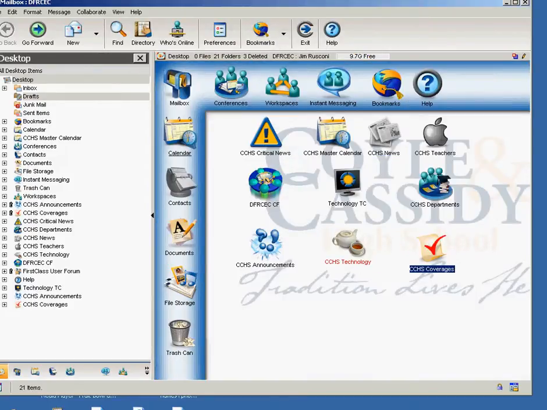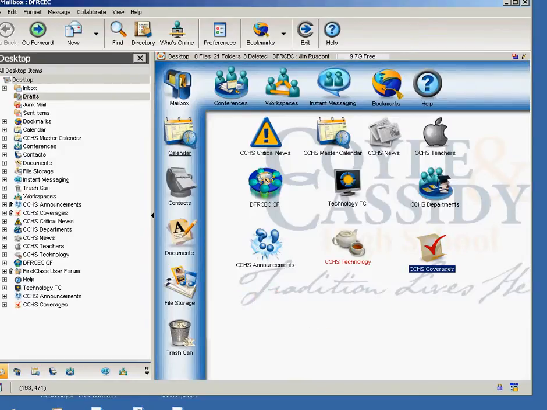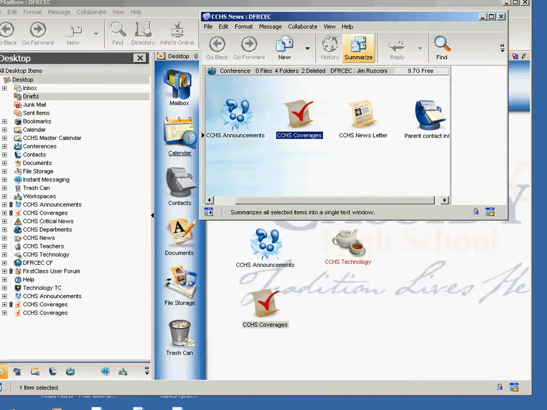Now, if it winds up being in the wrong place, you can hold shift again. Whoops, see, you click on it first, hold down the shift key, and then drag it where you want it to be. And then, unfortunately, you do have to clean up by deleting the old one. So I believe that should be all the CCHS News.